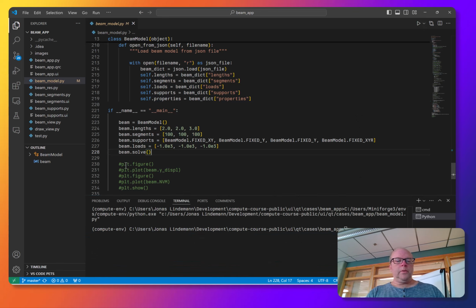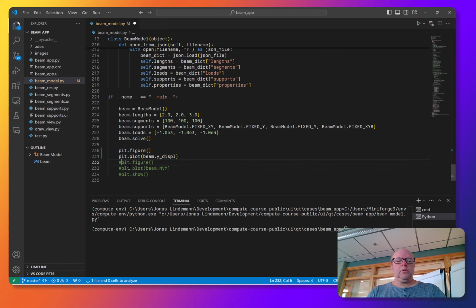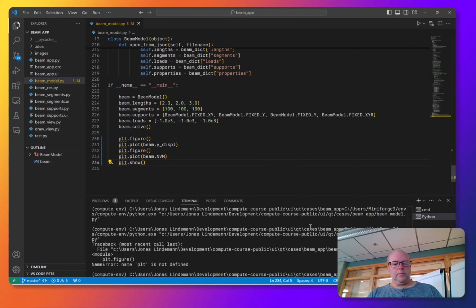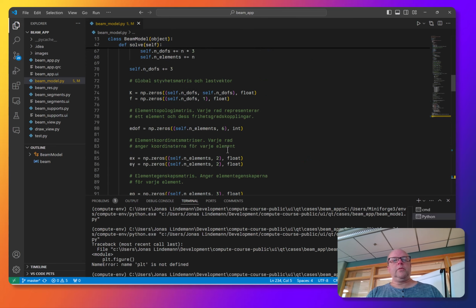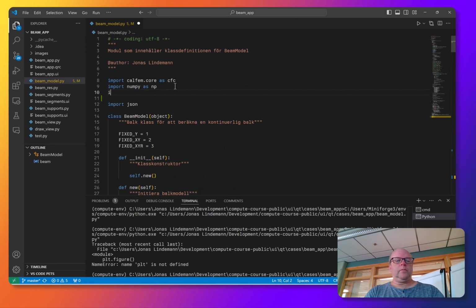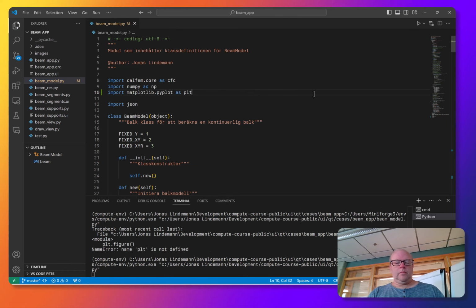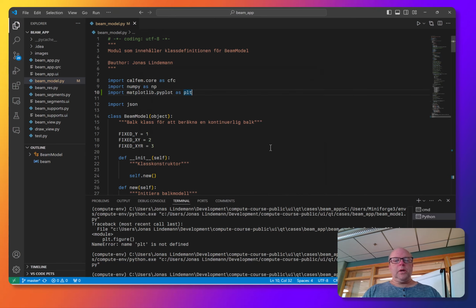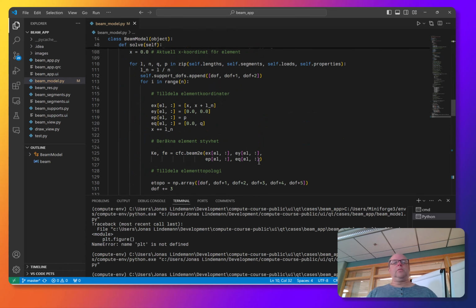Nothing happens. So we can use Matplotlib here to plot the output. Okay, I forgot to define Matplotlib. So here I have the displacements and the moment, and just plotted in Matplotlib directly here. So I have an object that can solve a set of segmented beams connected together, a continuous beam.